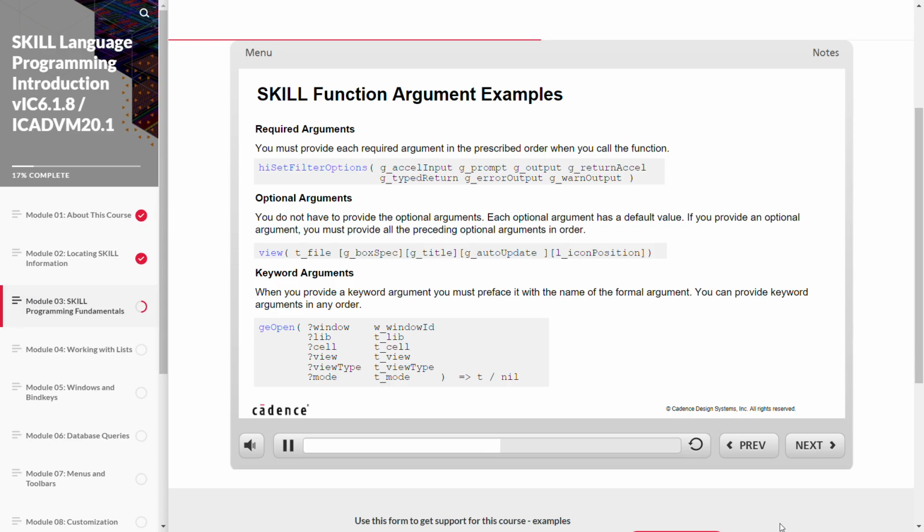So you have a variety of options here. Again, if I wanted to specify, for example, auto update, I would need to also specify the box spec and the title prior to auto update in order to set that argument to a particular value.